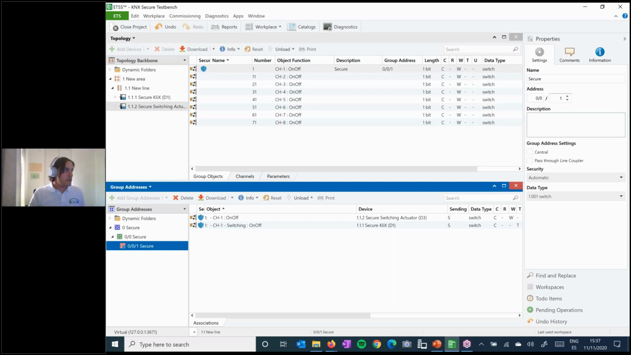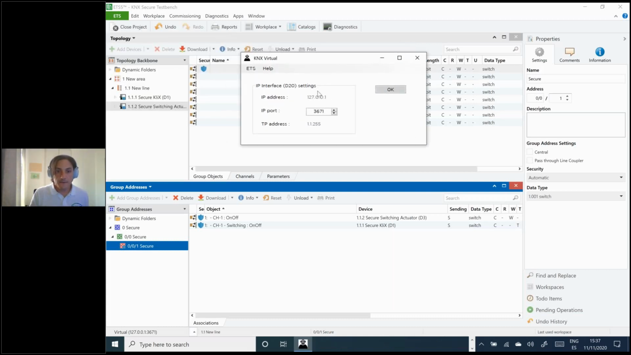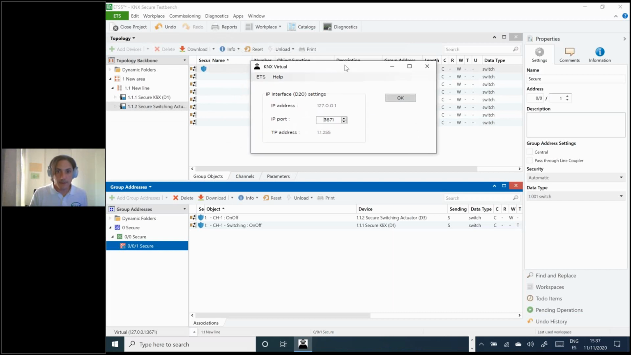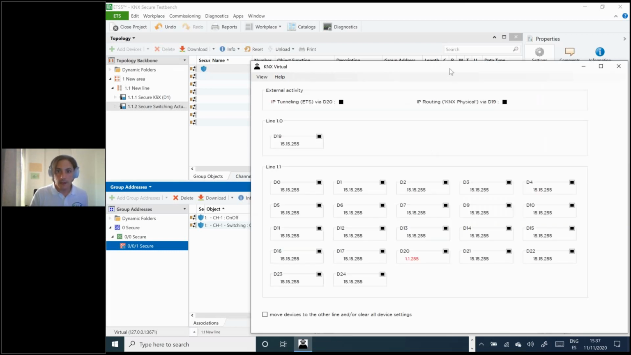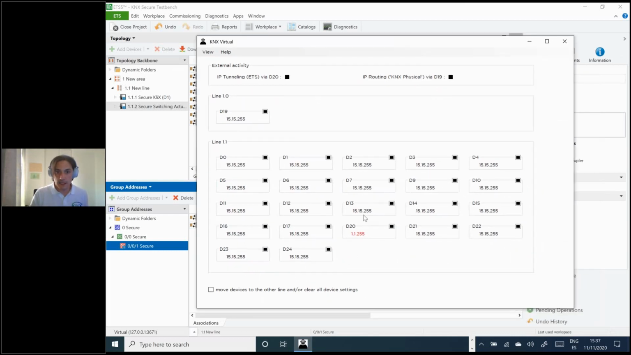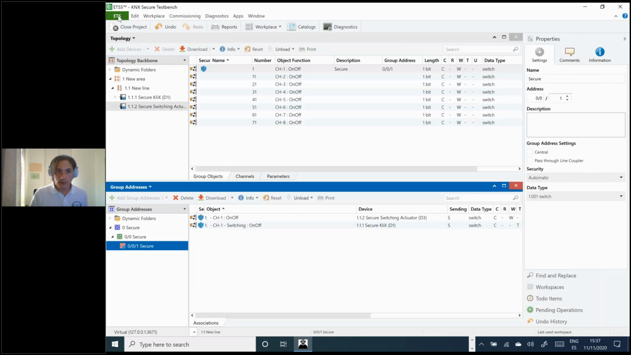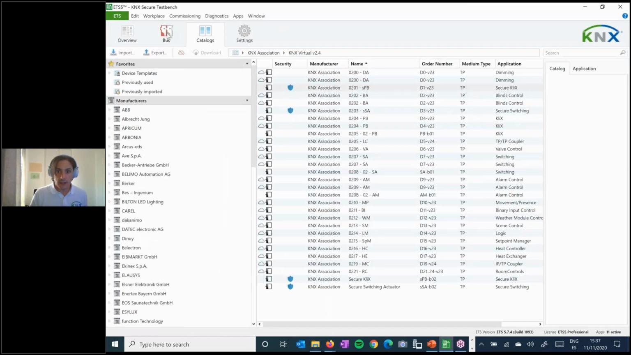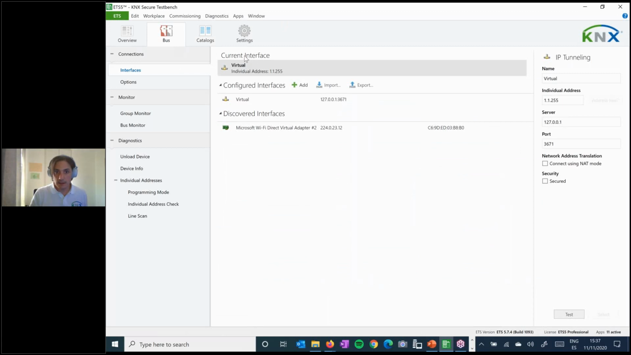So I'm going to now start the KNX Virtual. So you see here the first pop-up window is just to set up the communication between KNX Virtual and the ETS. Say okay. And this is the KNX Virtual environment. You can always go to ETS bus connectivity and confirm that it's an interface enabled, and you can test it's working all right.